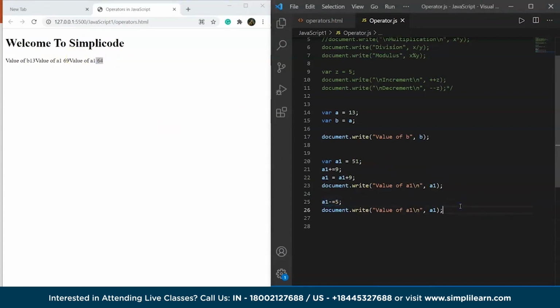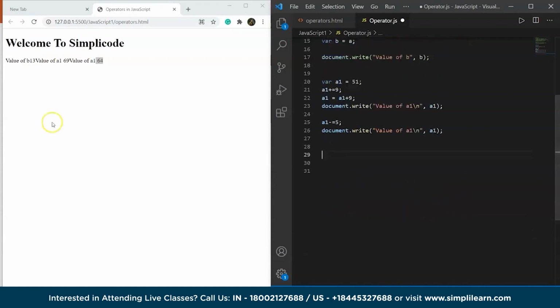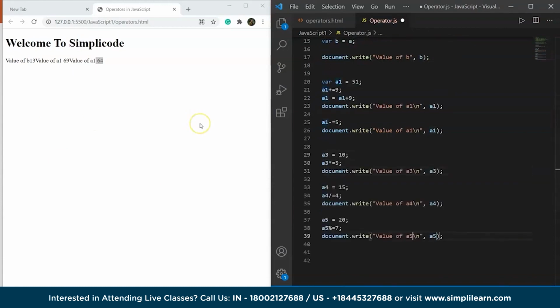So we have so many operators. Let's try a few more. We have multiply equals to, we have division equals to, we have modulus equals to. So I'll write these and then we'll see the output. So we are done with it. Let's check the output here for A3, A4 and A5. You can see for A3 we have used multiply equals to, for A4 we have used divide equals to, and for A5 we have used modulus equals to. Let's check the output here.